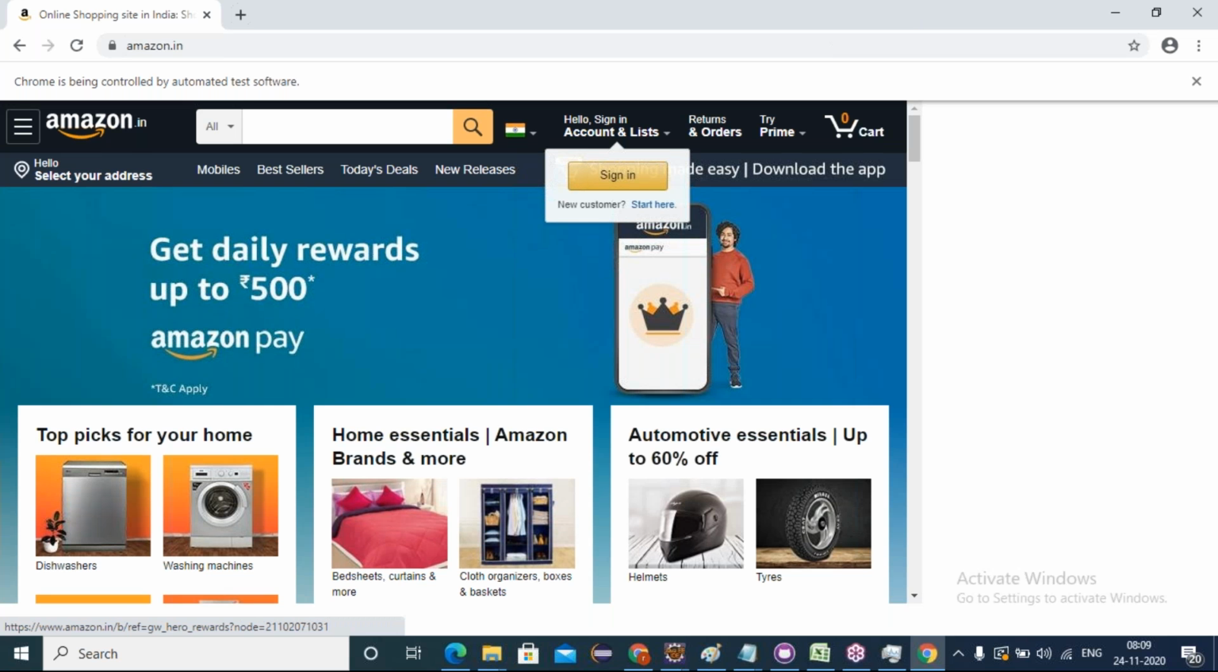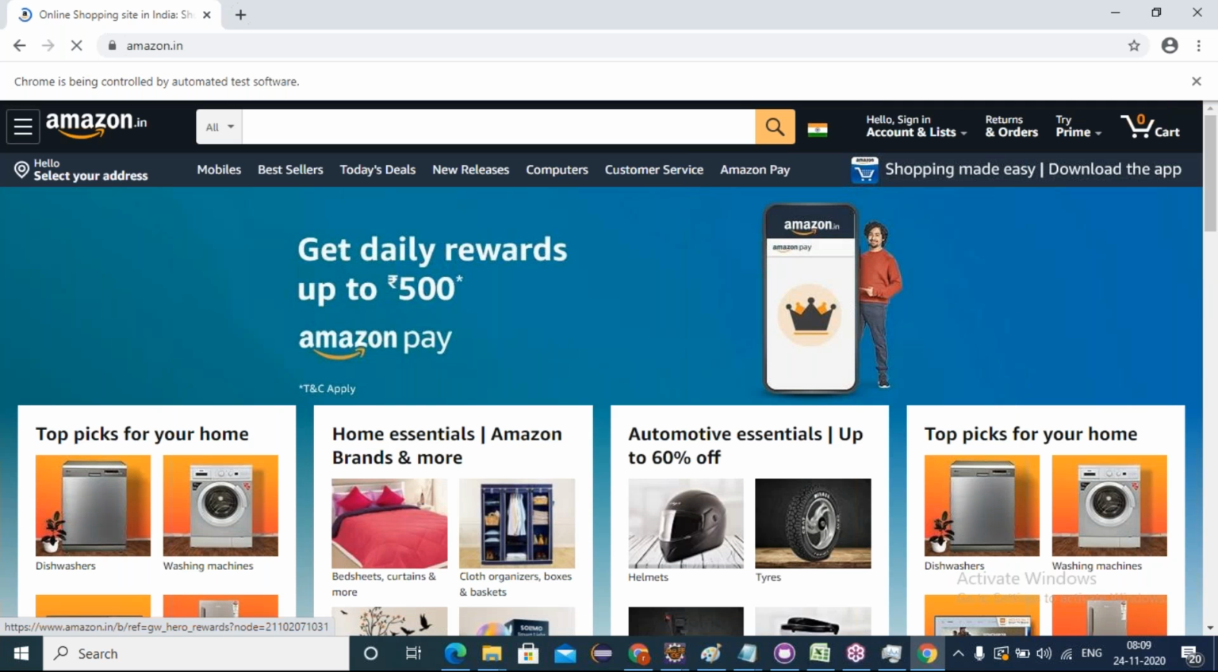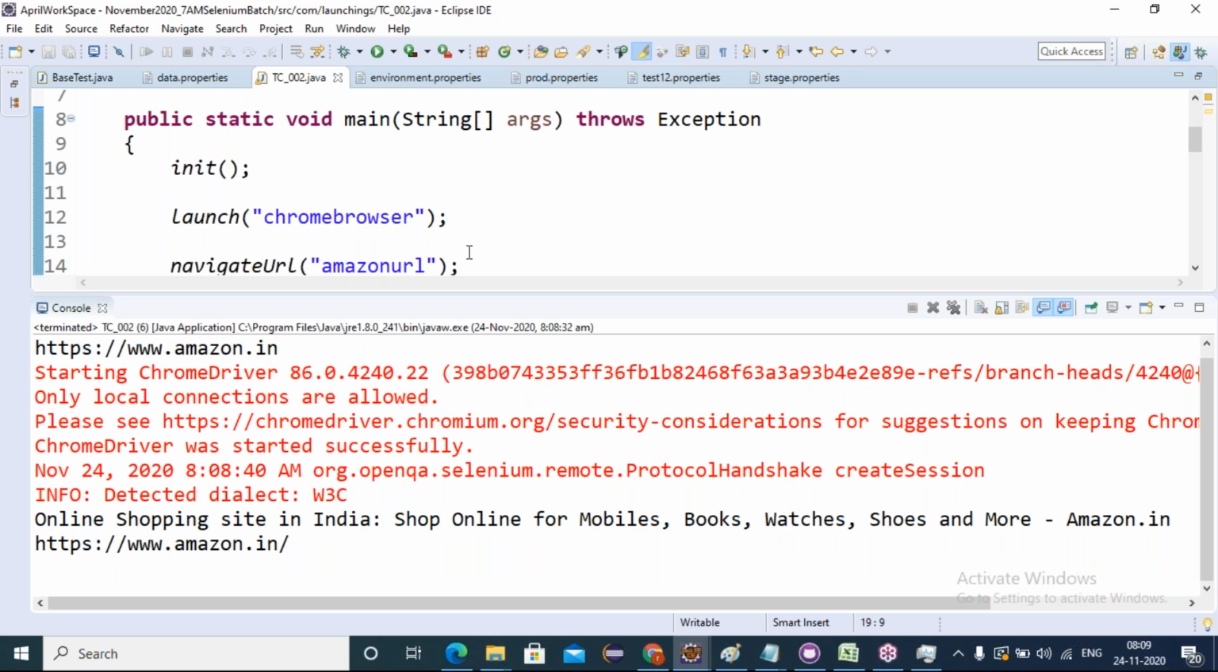One more thing is that using the get method we can only navigate to the URL. We cannot go backward, forward, or refresh. But using the navigate method, we can not only navigate to the URL, we can go back, go forward in the pages, and refresh the pages. That's the difference. It's clear, friends? Got it?